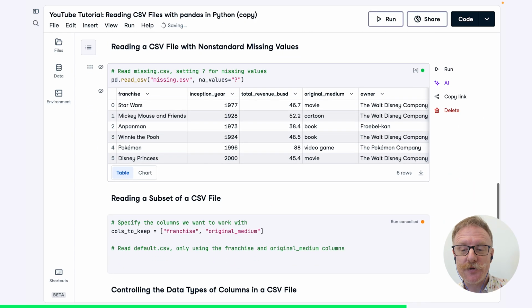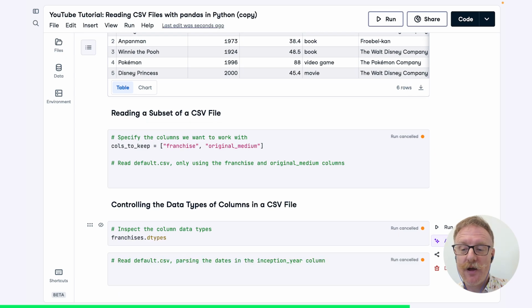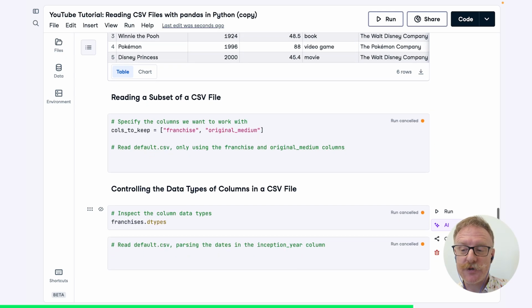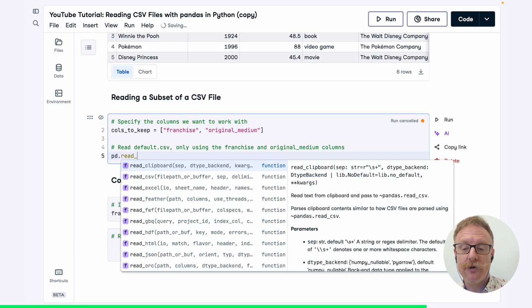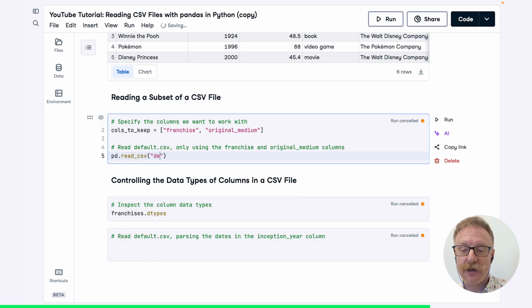It's common to not need to use every column in a dataset. For large datasets, it's much faster to ignore the columns you don't need during import, rather than reading everything then taking a subset. As always, we call pd.read_csv and pass the file path. You can specify the columns you want to keep with usecols, set to the list variable cols_to_keep.